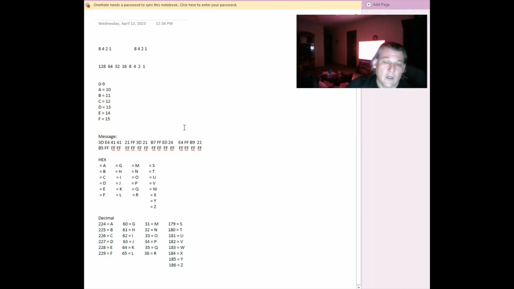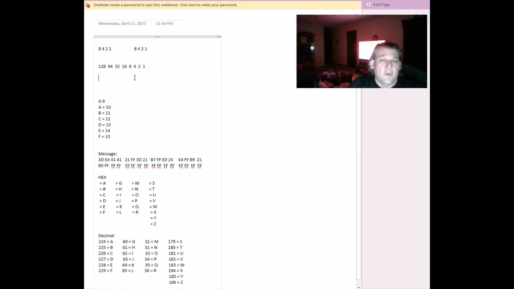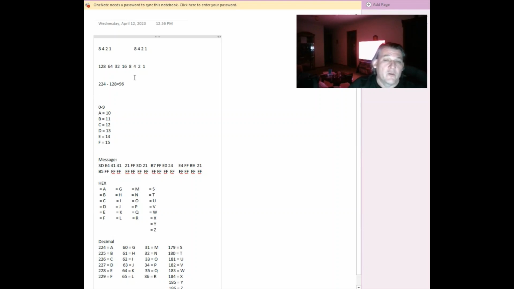Okay, here we go. So the first one is 224. So basically what we had, and I'm going to add some space, so it's going to go up and down like this. 224 is right here. So we'll say 224 minus 128, because 128 goes into 224. It equals 96. So what we do is we put a 1 here. Now 96, 64 does go into 96. We know that, so we're going to put a 1 there, and I'm going to come down here. I'm going to say 96 minus 64 equals 32.